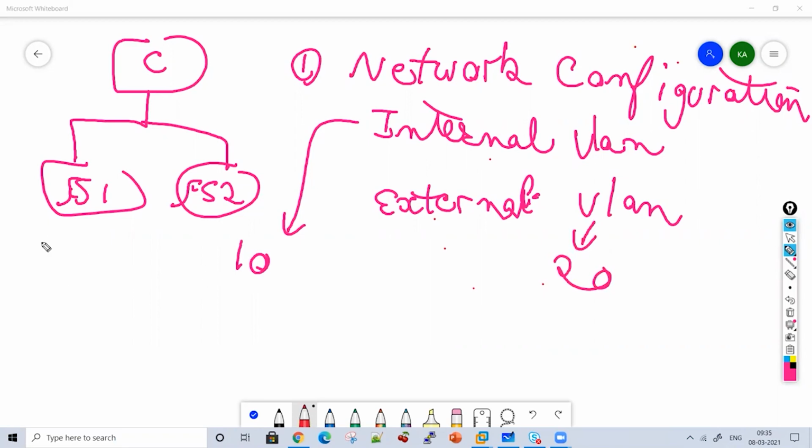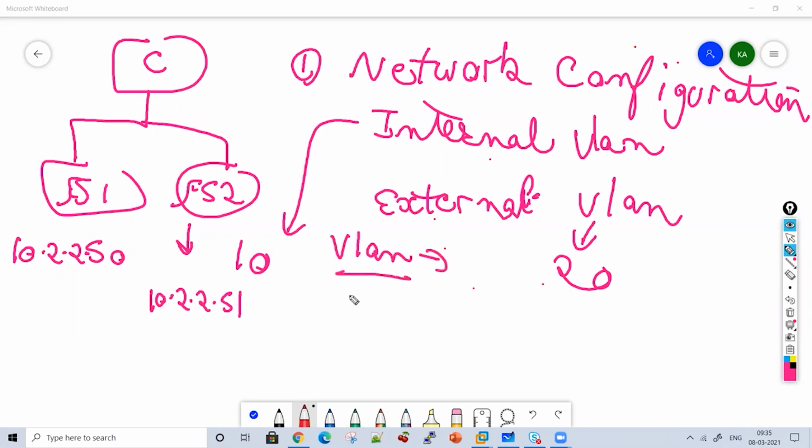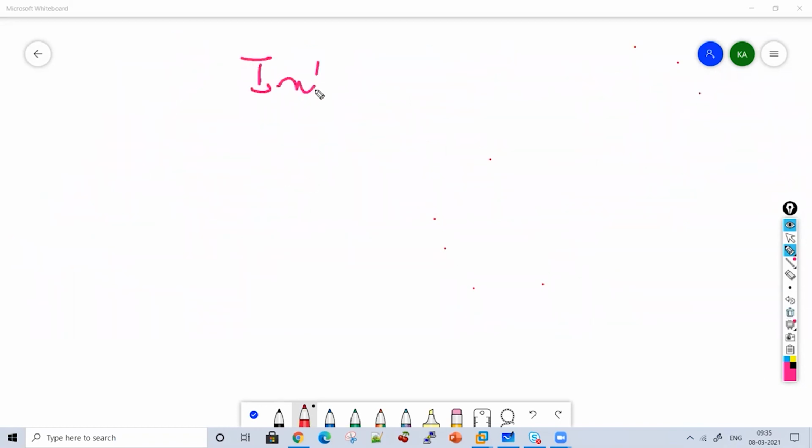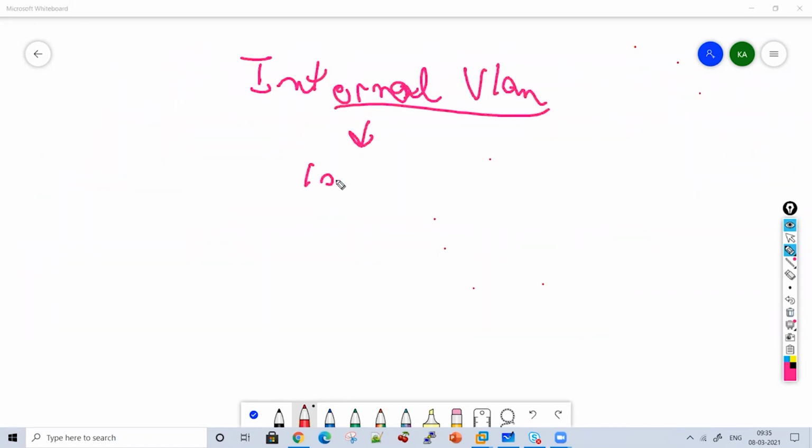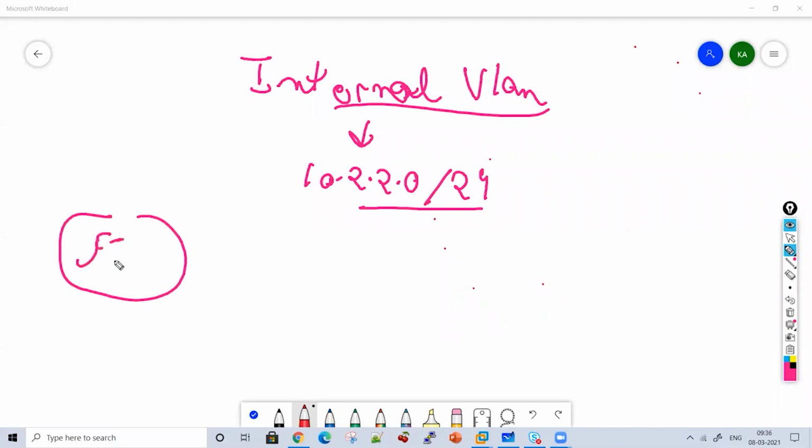So let's say the internal VLAN is 10 and the external VLAN is 20. I will give one self IP as 10.10.2.50 here, and here I will give 10.2.51. Whenever you configure your HA in active standby, any of the VLANs will have three IP addresses. So let's say I have internal VLAN. In my topology, I'm using 10.2.2.0/24.